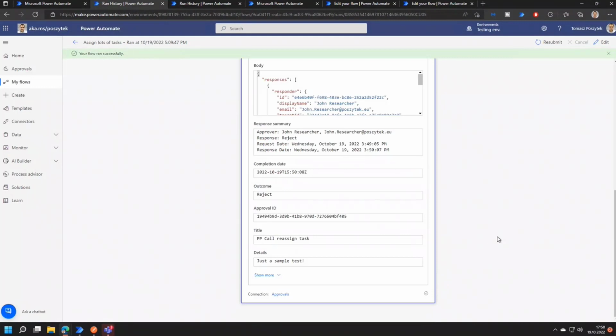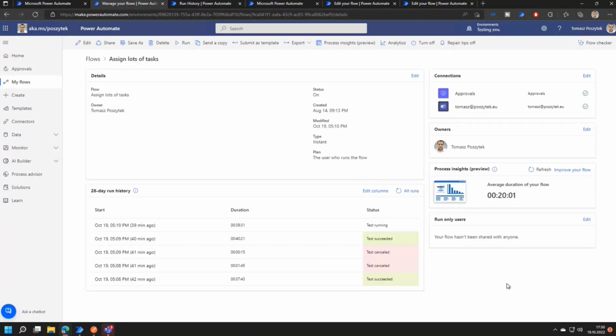So in that case, the outcome is reject because John, to whom it was reassigned, decided to reject the task. Okay, so the last example I would like to show you was about how to create this kind of scenario where you have a workflow running and you have it assigned to like 5 assignees or 10 assignees, but you want to complete it after a specific quota of responses is met.